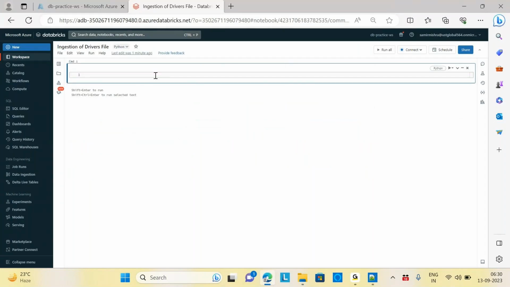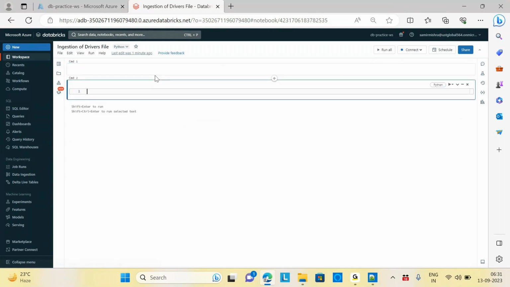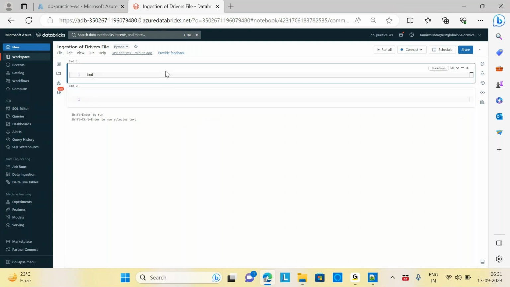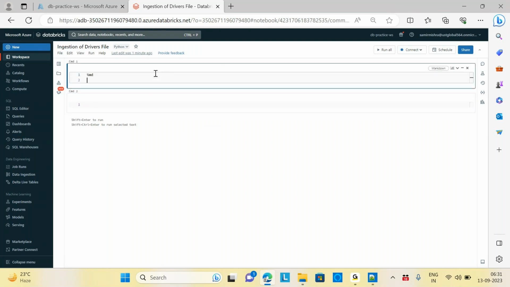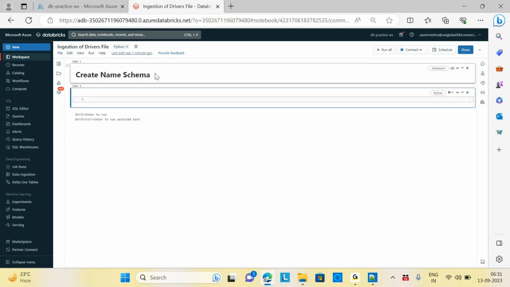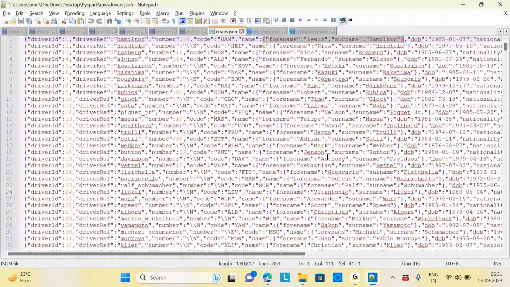Okay, so first of all, let's create the name schema. First we will create the first schema, which is nothing but my name schema. In my name schema I have two columns: one is the forename and the other is the surname, right? This is the way it is.